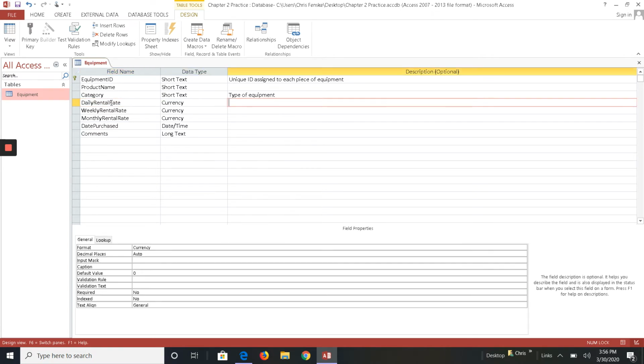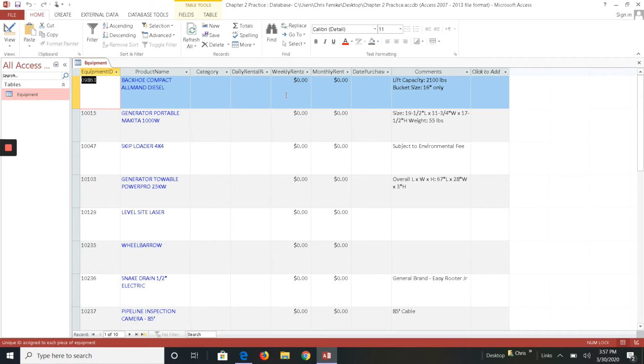Okay, and this one is also going to be currency. So we've got these, and this will be 0. It just wasn't imported in with the other ones. But it would be fair to say that our daily rental rate, we don't want our daily to be more than our weekly and our weekly to be more than our monthly. So like if the daily was $50 a day, we don't want our weekly to be $25 for a week. That doesn't make any sense.